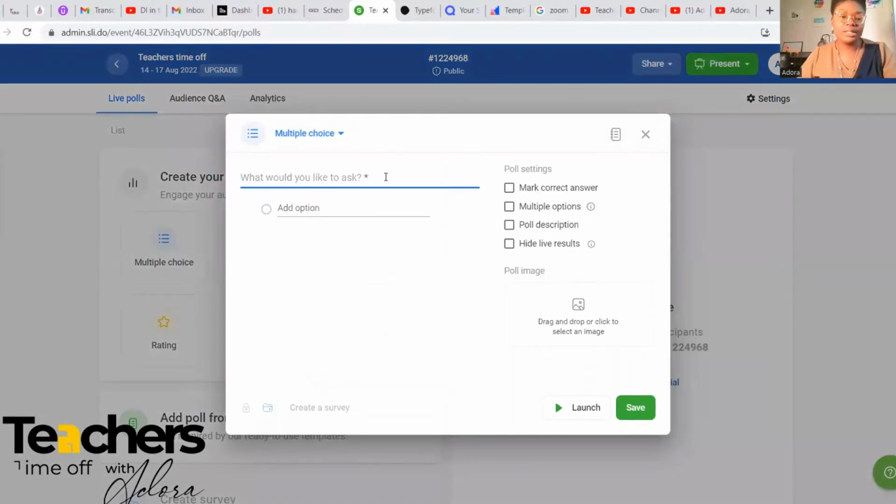What would you like to ask? Have you... and I'm going to drop a code in the comments. So when you see it, ensure that you come into Slido to answer the question. I'm going to save that. Now add options, yes or no. So it's going to be multiple choice.